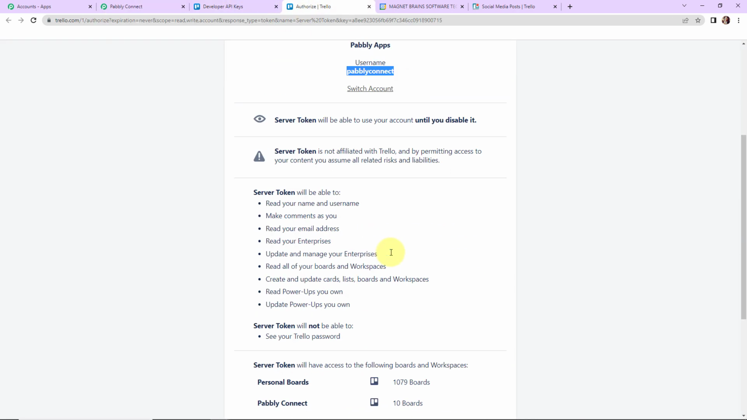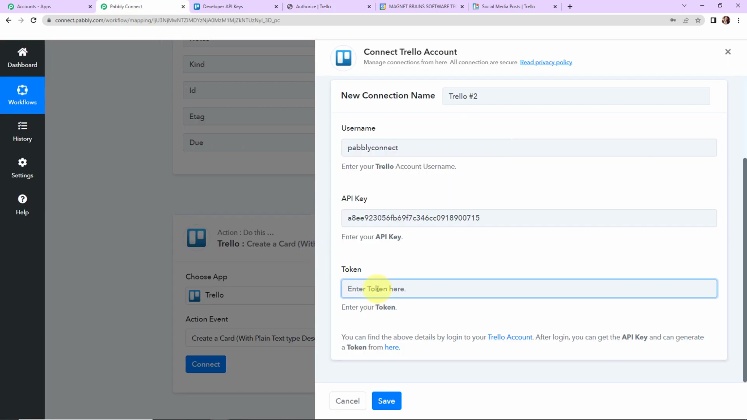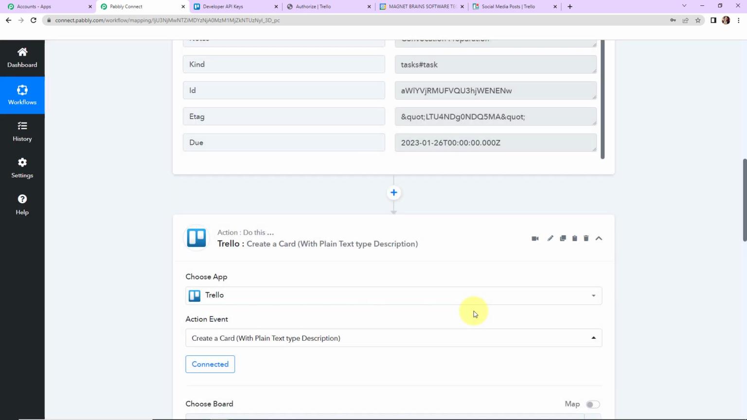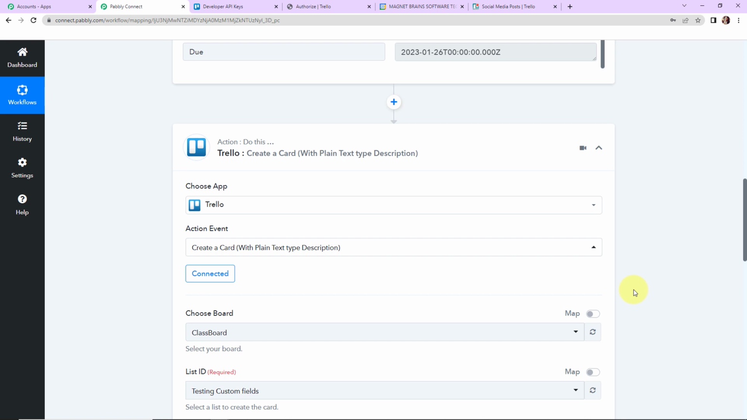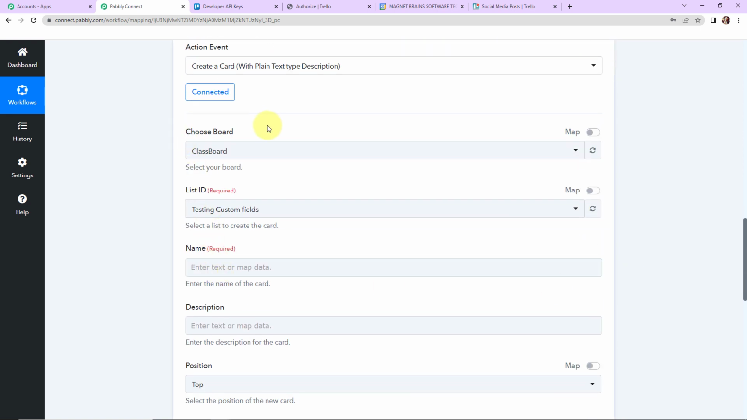And now the token. So for this token, as I click on allow, you will find the token. I'm going to copy this, go back to Pabbly Connect and paste this over here. Once done, let's click on save to set up this connection. And here you can see that the setup has been done, which basically means that Trello and Pabbly Connect are now connected. Now here we have to choose a board.